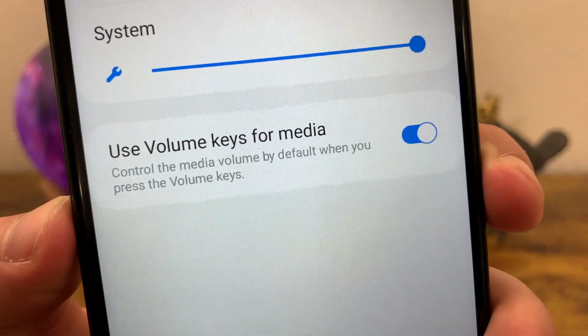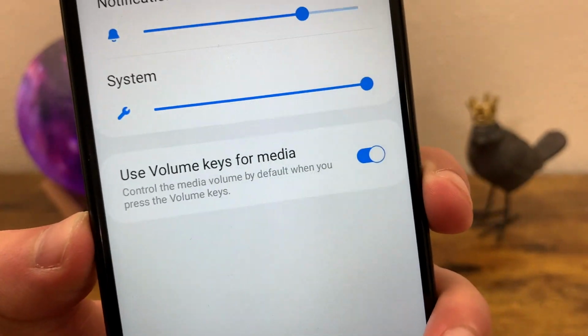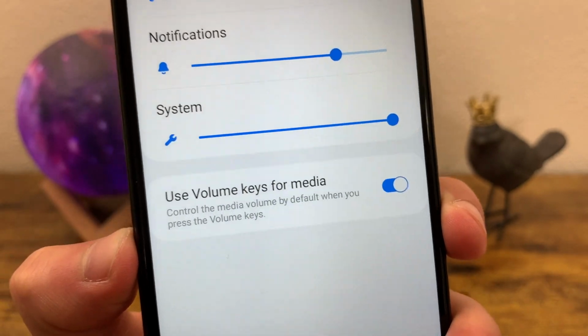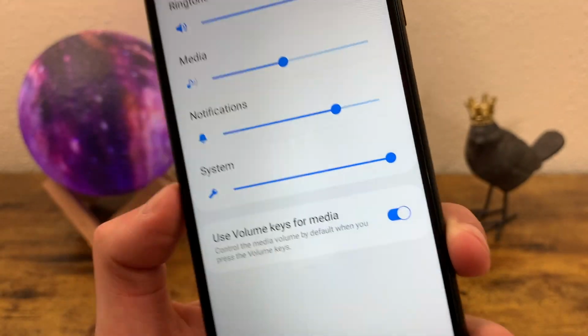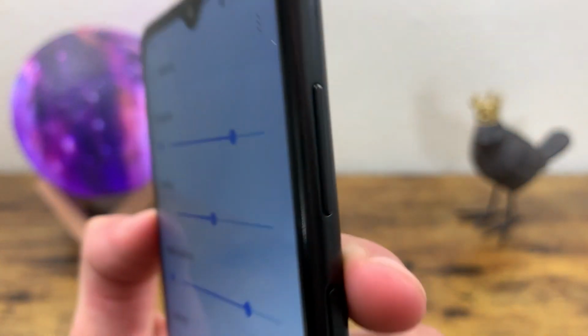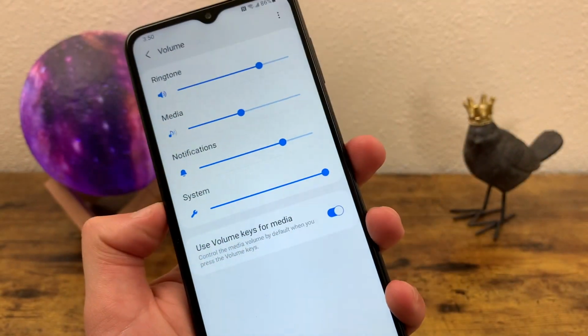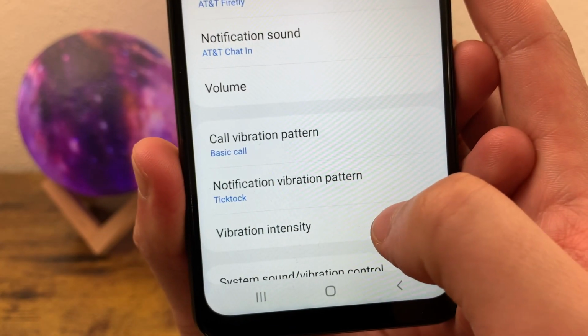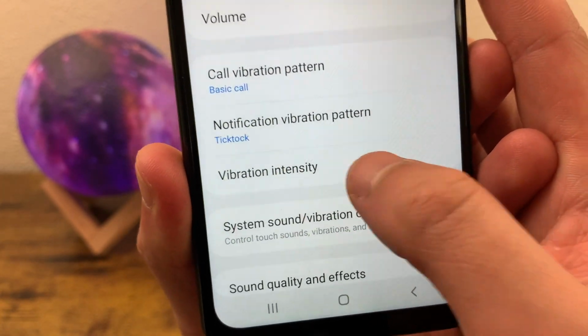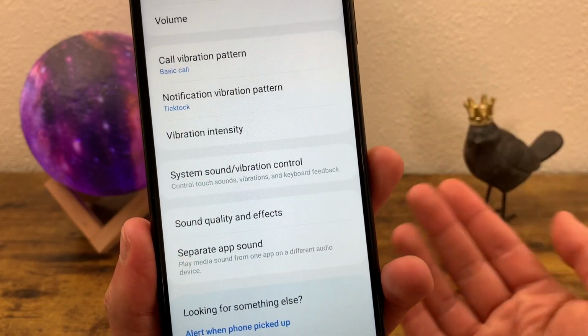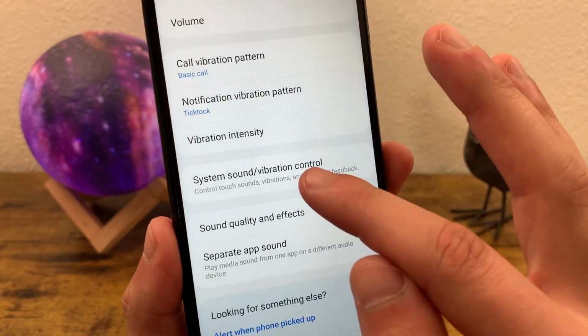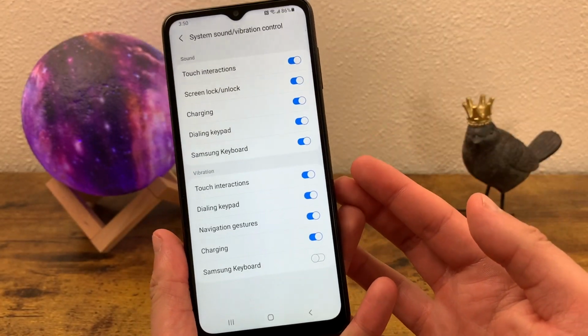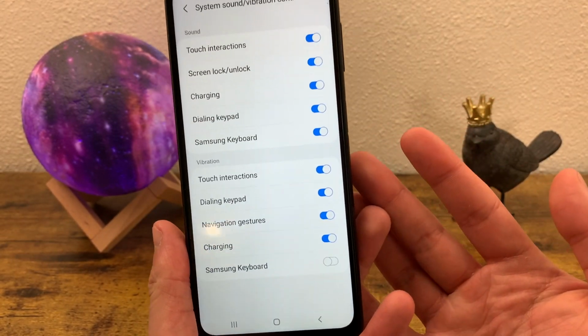By default, when you use the volume keys, this is going to be controlling the media. So if you're listening to music, watching a video, any of that kind of stuff, whenever you press the volume keys, that's the volume that this is going to control. You can also change the vibration pattern for your calls and your notifications, as well as the vibration intensity. If you want to customize the sounds from your typing and that sort of thing, you're going to go to this section. And as you can see, you can toggle a lot of these sounds on and off.